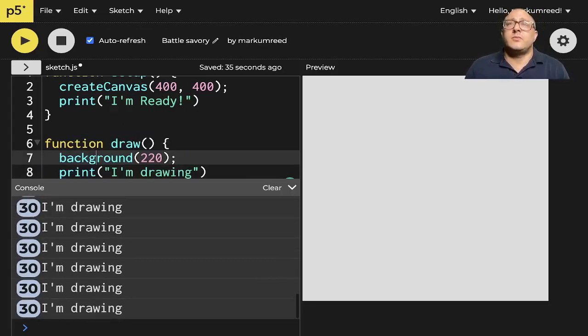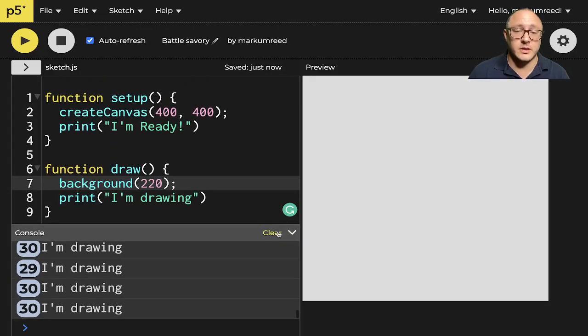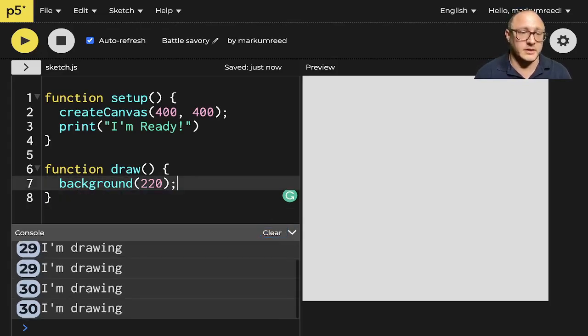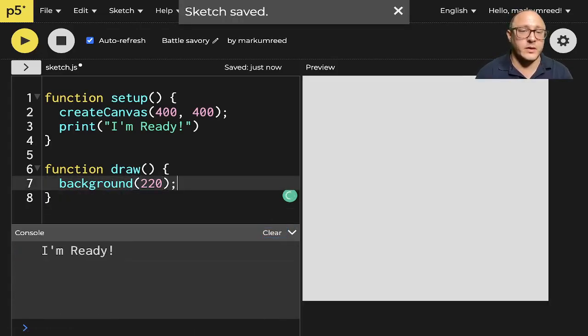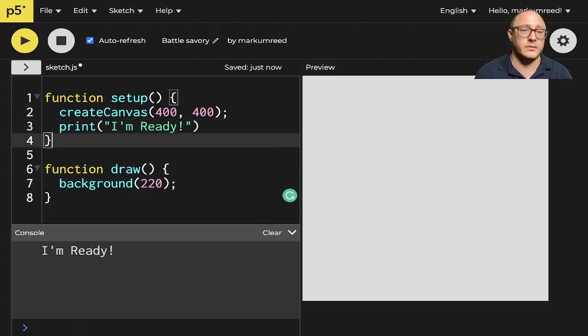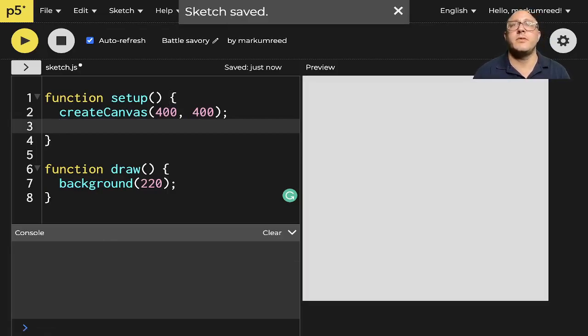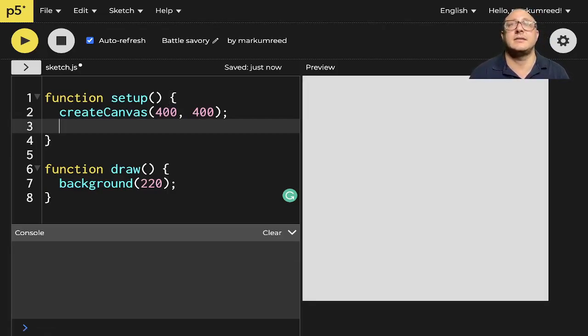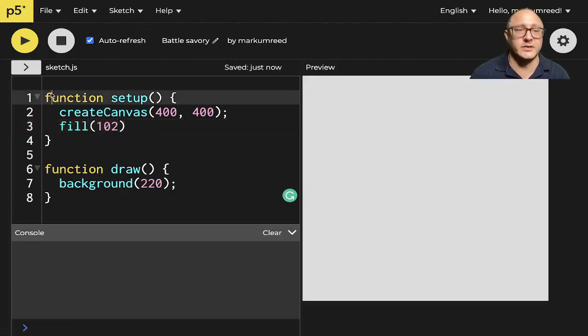So when we want these two functions to work in tandem, what are they going to do? I need to delete this first, and then delete this. A couple things we want to do: let's say we want to have some sort of fill effect. So we'll do fill here, and let's just say 102. That'll start our fill effect. We only need to run it once. It doesn't need to run very often.